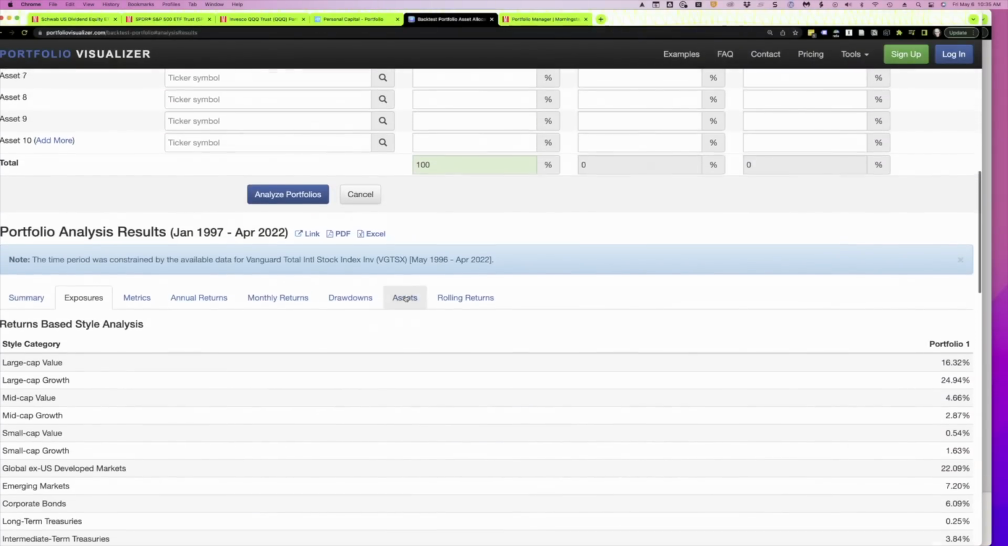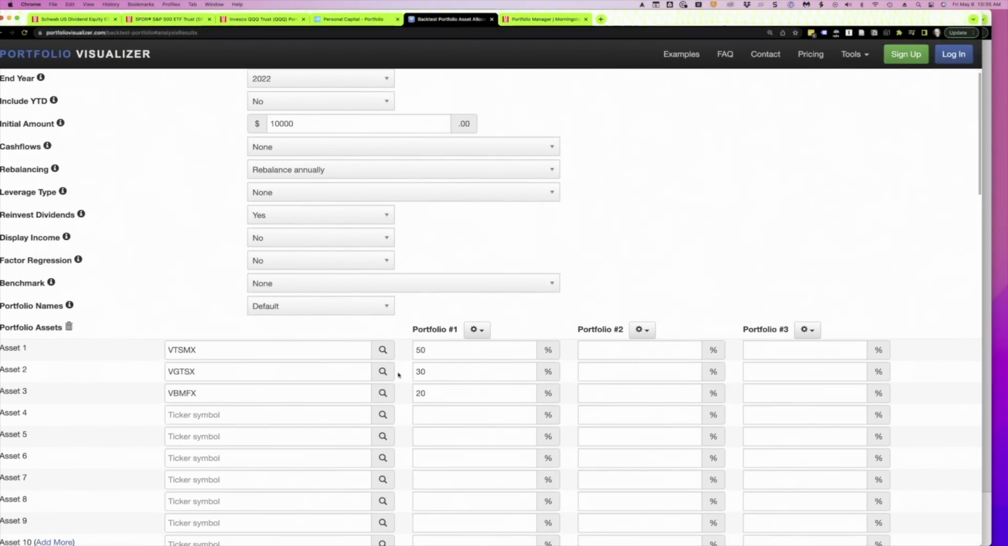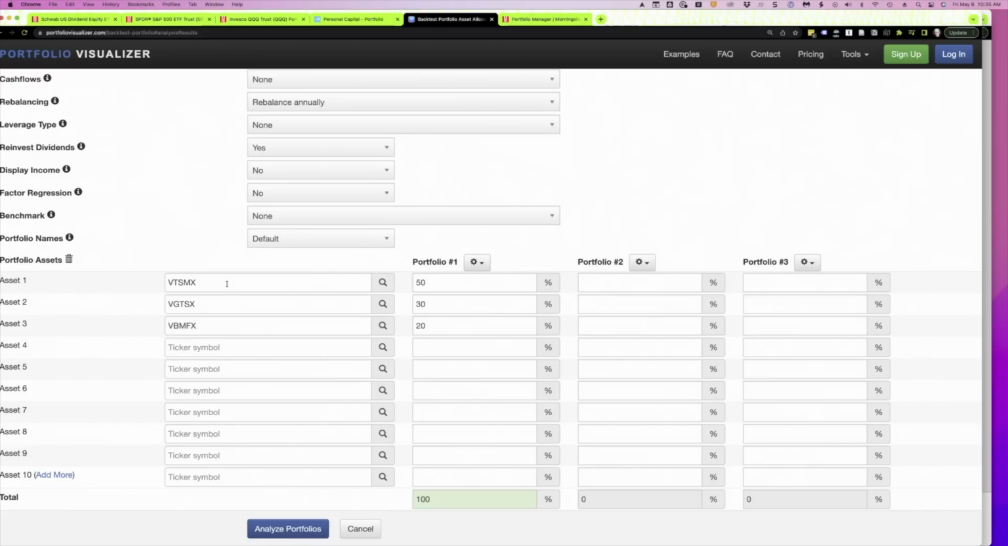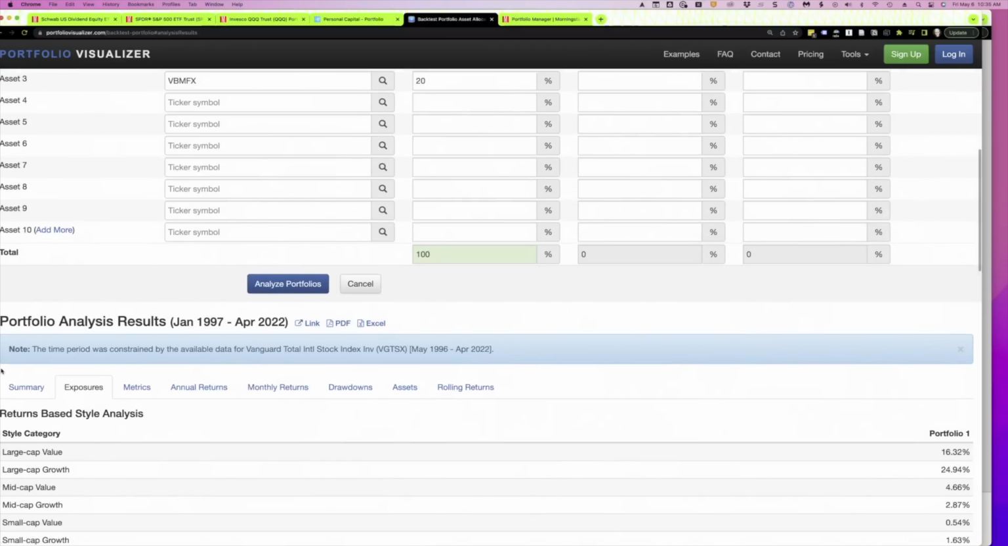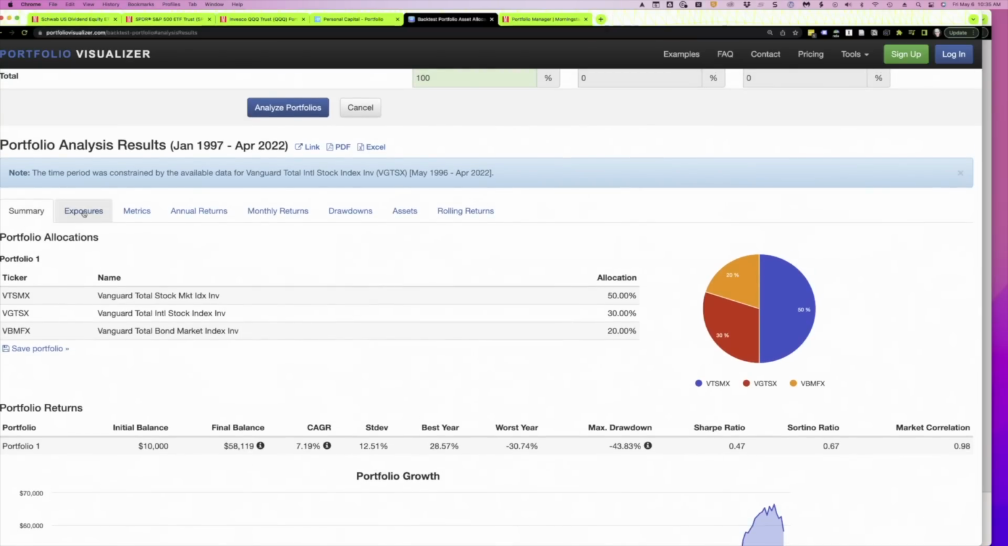We'll actually begin with Portfolio Visualizer. So I just ran through their asset allocation tool. This is the three fund portfolio. So total US stock market, total international, and then a total bond fund. And when you first run this analysis, this is what you see. And we then go to the exposure tab right here.